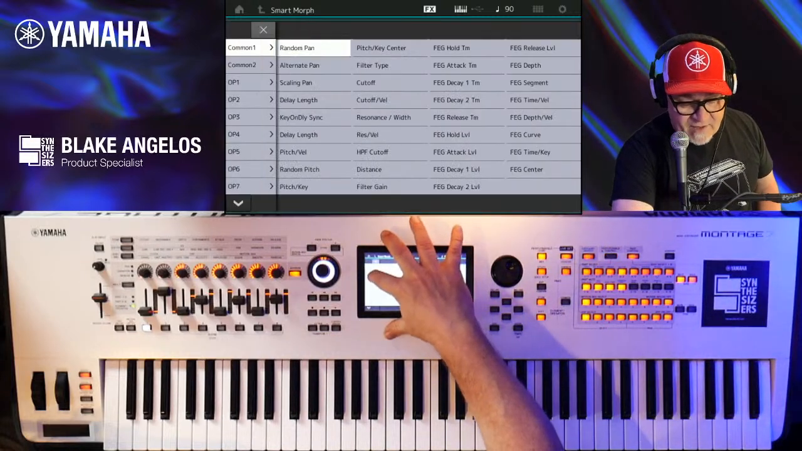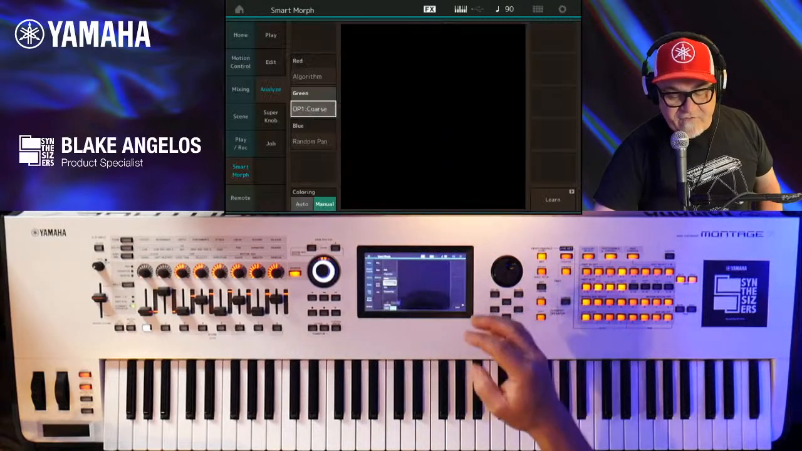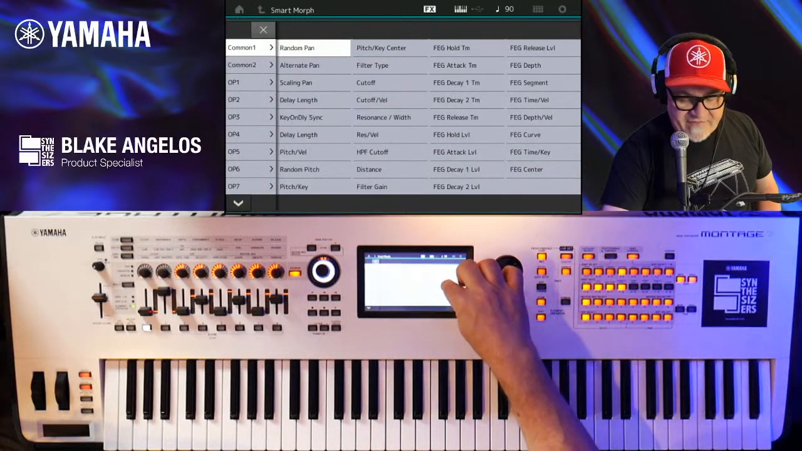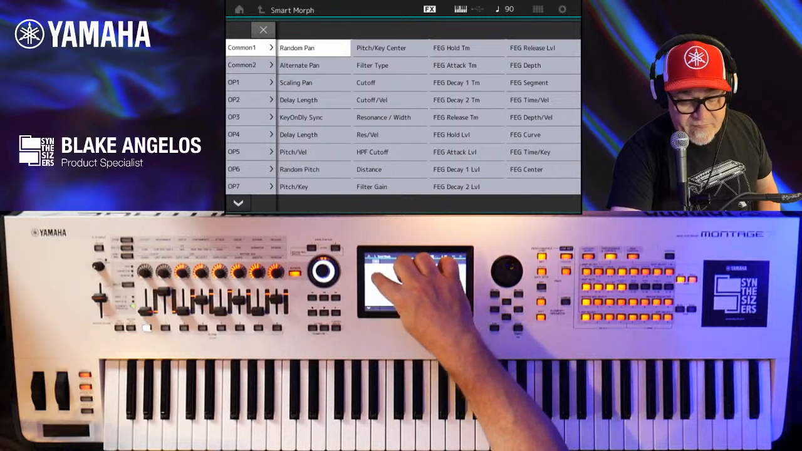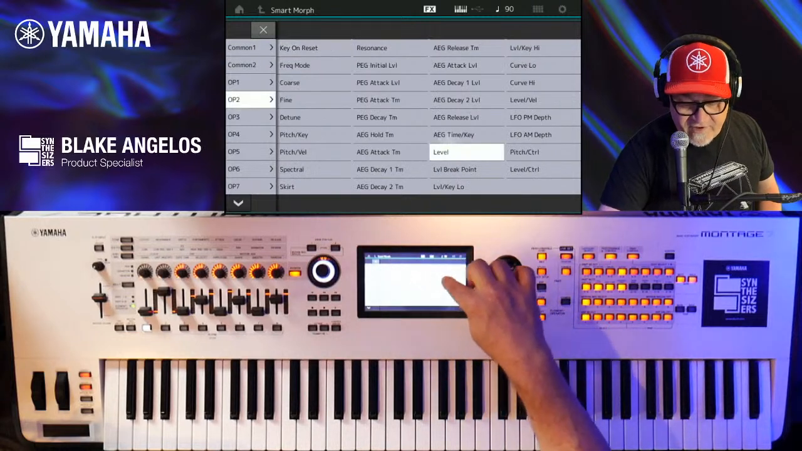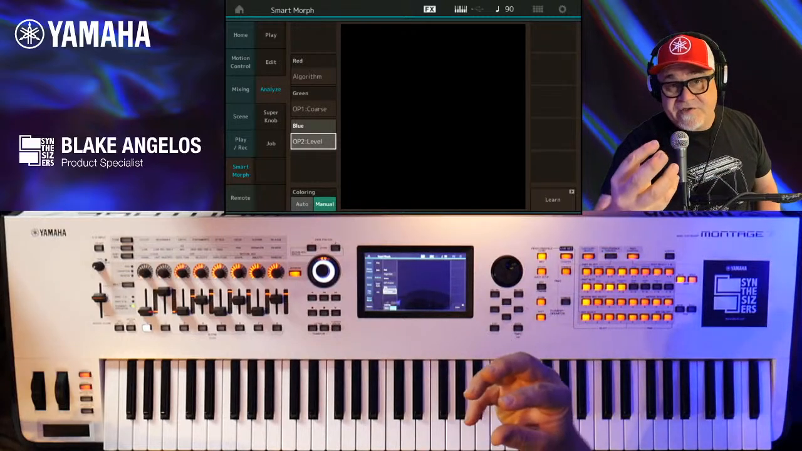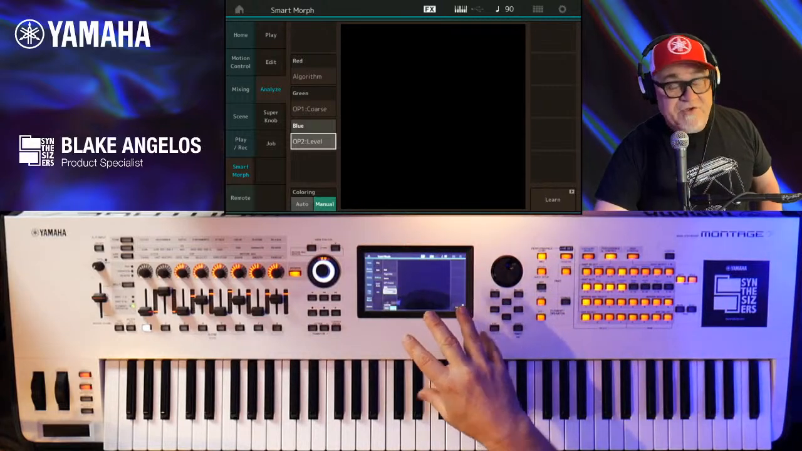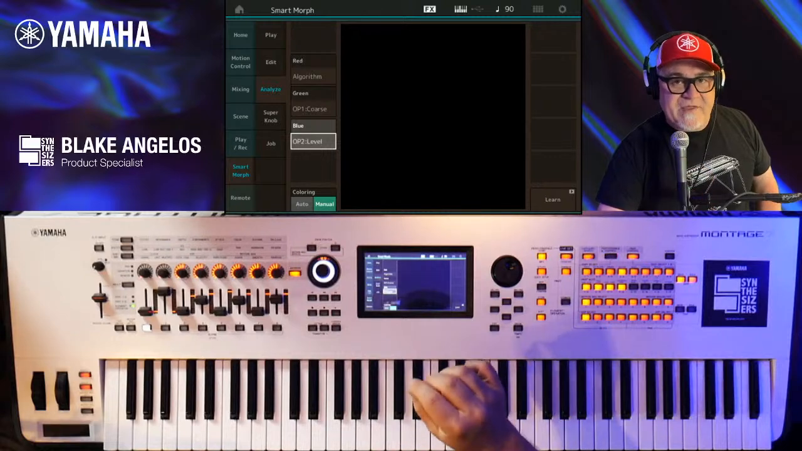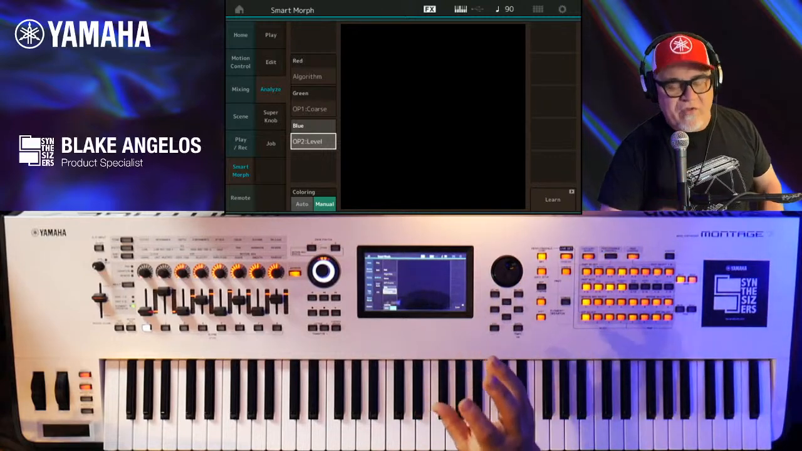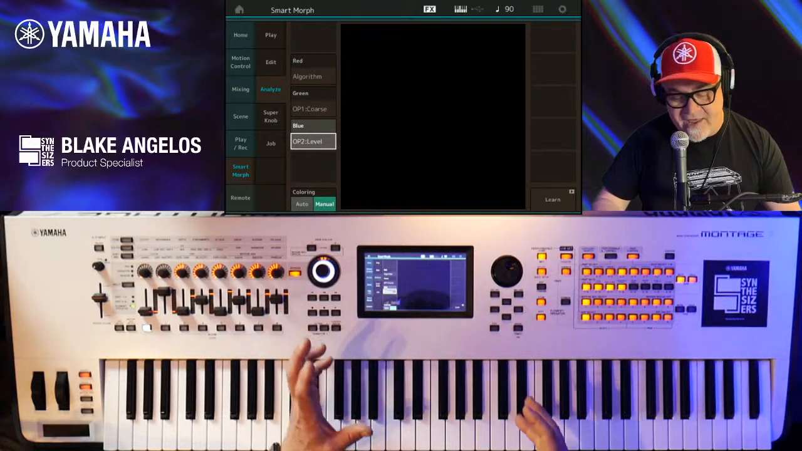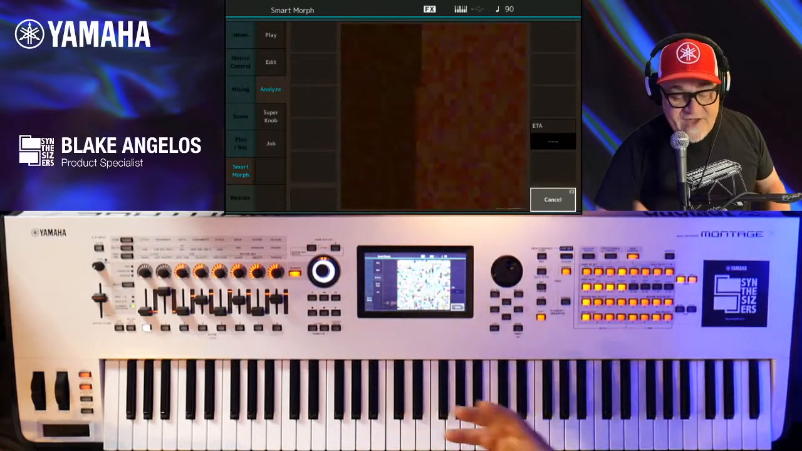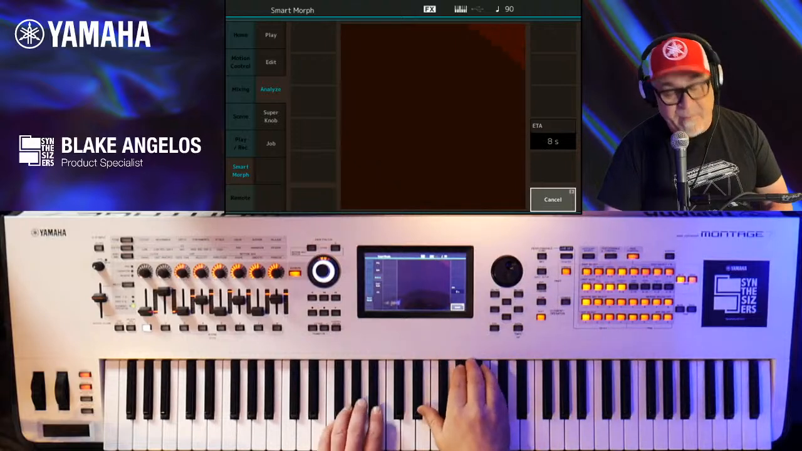Or I can go to operator 1 and do coarse frequency. That's going to be pretty radical as well. The thing that's cool about this is, if you do know something about the sounds that you chose, and you know that, for example, operator 2 is a modulator in most or all of the sounds that you chose, you can select something like level, and that will really change the sound. You have a little bit of control there if you think about the choices that you make and then go into this manual, or you can just try things out and see what happens. So now I'm creating a new Smart Morph, but I used that manual setting.